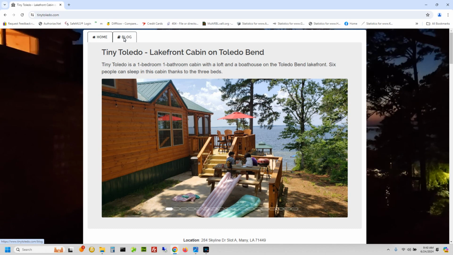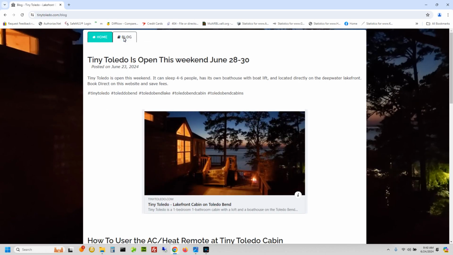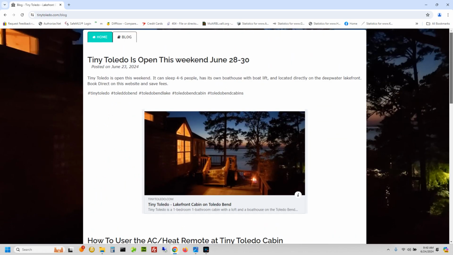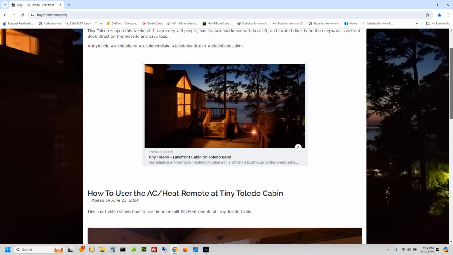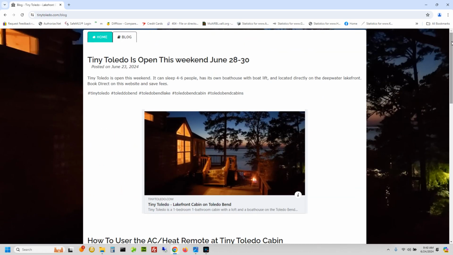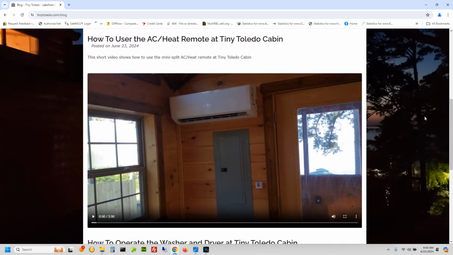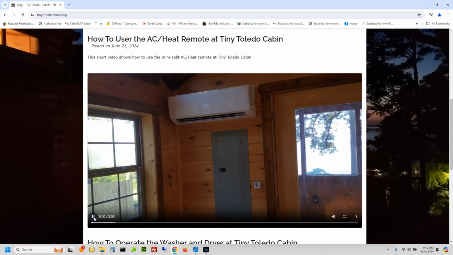So check this out. I'm going to hit that blog button, and you can actually see that I've been playing around with it here for the past several hours, and I've made 3 blog posts to this. One of them is just a little announcement that we have an opening this weekend. The next one is how to operate the heat and air conditioning at the cabin.